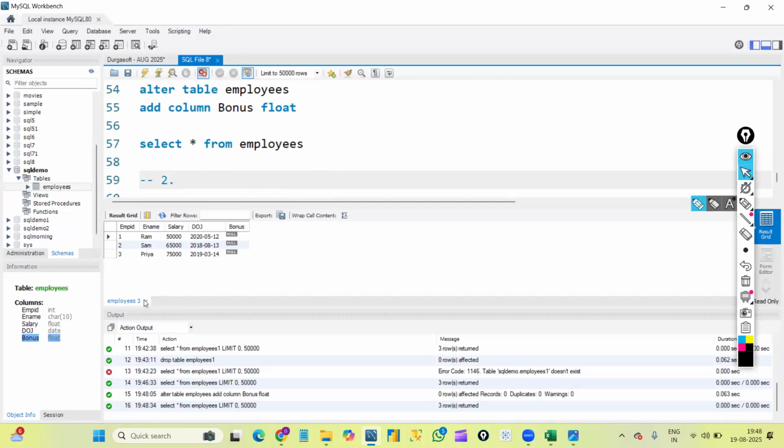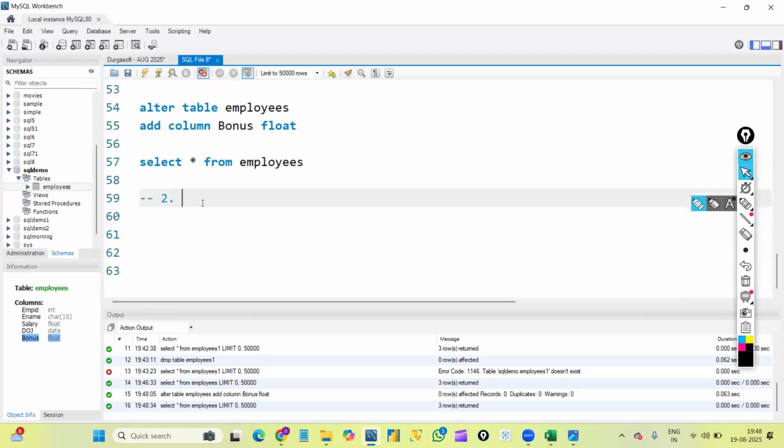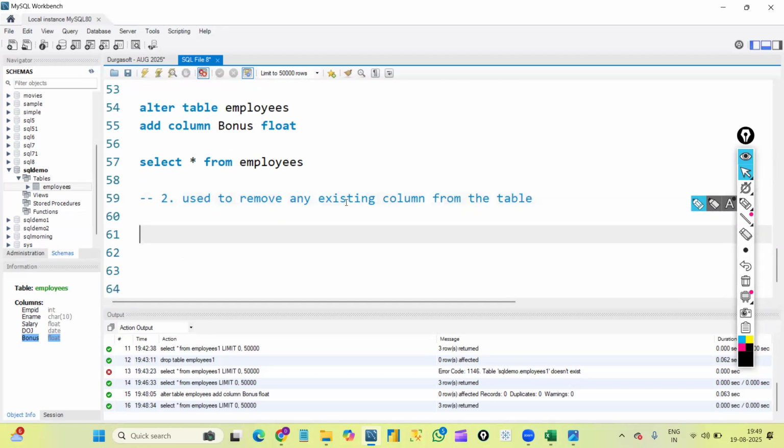Next, second use case. As I said, we have 5 use cases, and the second use case is that the alter command is used to remove any existing column from the table. That is, I already created a table, then I wanted to remove a column from that table. I understood that the column is useless for me and I don't want that. Definitely I want the complete table, but in that complete table only one column I don't want. In that scenario, definitely we should have one method by using which we can remove that particular column, right?